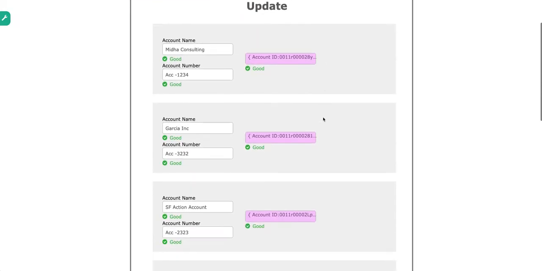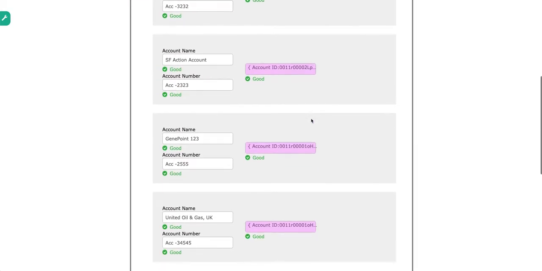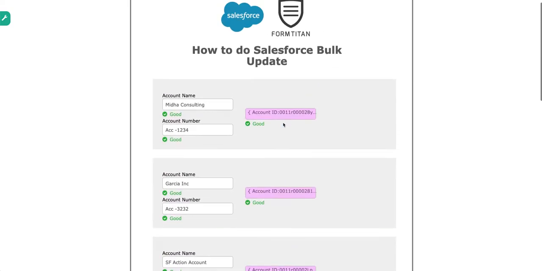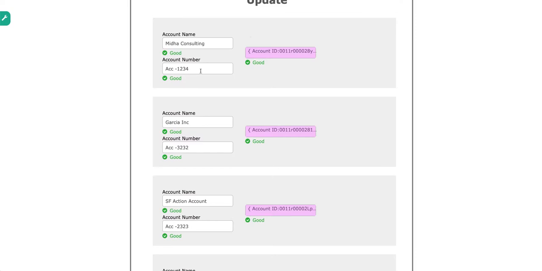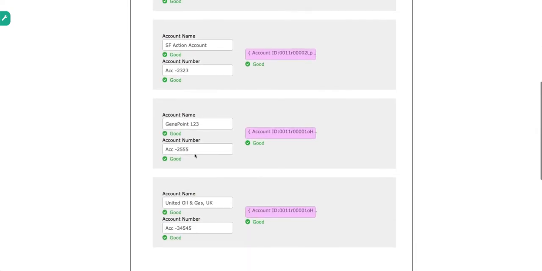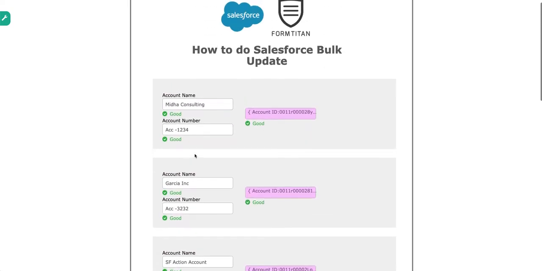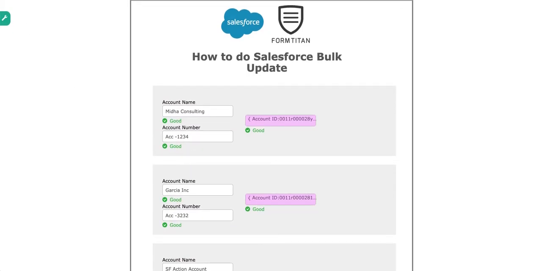Okay, so these are my first 5 accounts in Salesforce, right? 1, 2, 3, 4, 5. And what I'm going to do is I'm going to do a bulk update, and we're just going to change the account number for each one of these accounts here, and I'm going to show you what it looks like.